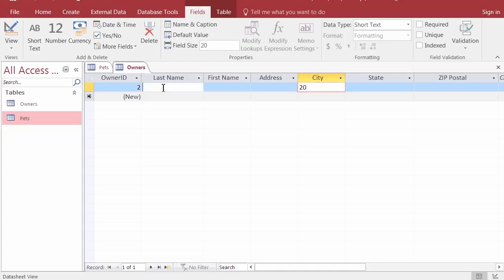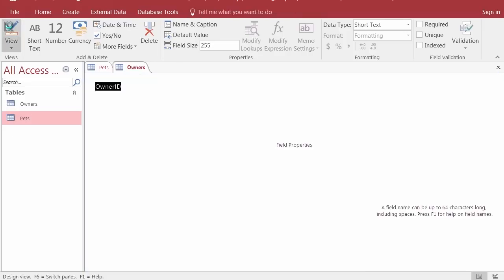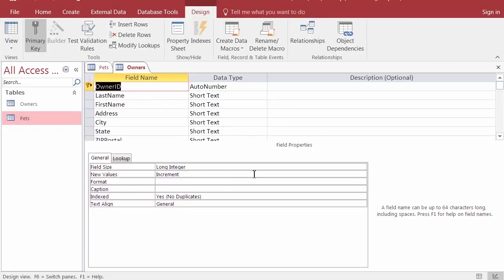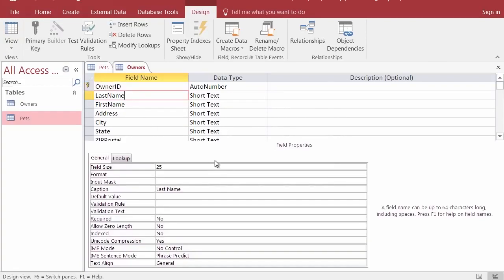So just going across here, last name we set for 25, first name 15, address 25, city 20, state only 2, postal code we haven't made a choice there yet, so it still says 255. So if I switch to the design view, you'd be able to see those numbers easier. So I'm going to switch to the design view. You still can't see them any easier. You have to click on each one to see the lengths.